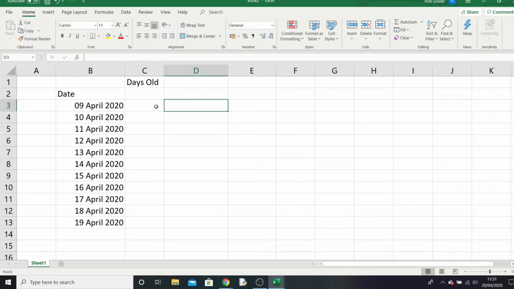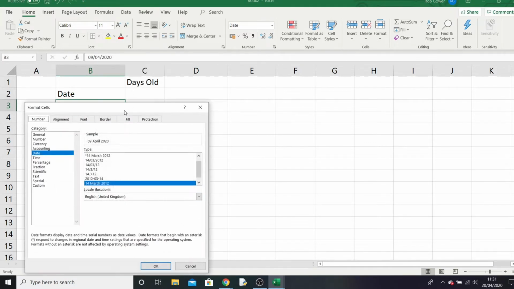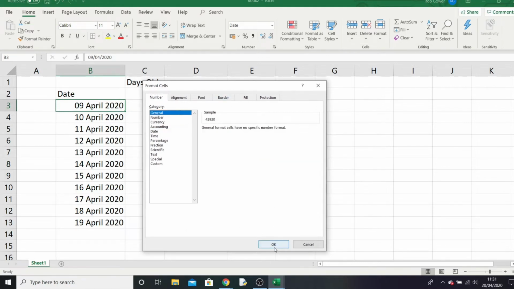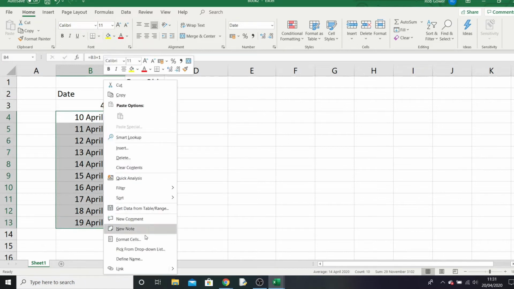How will the computer know what today's date is? Because it doesn't store letters in the same way we would store letters in our own heads. It converts every date into a number, and I'll show you what I mean by that. If I actually right click here on the date, go to Format Cells, press General, press OK, that gives me this number, 43,930. That looks completely meaningless. Where does that number come from?